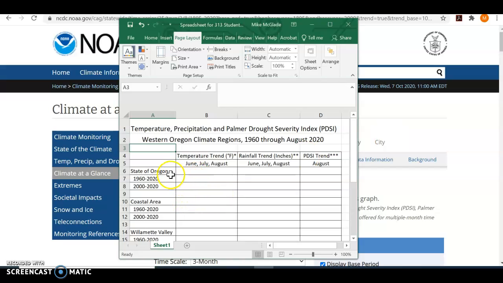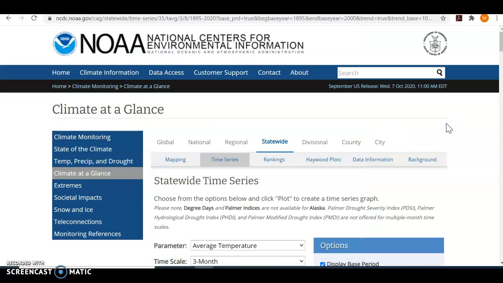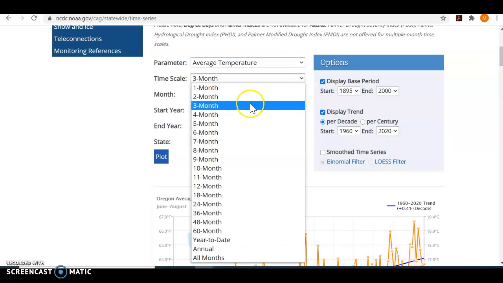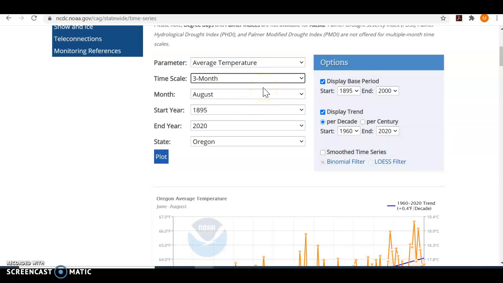So we need to go get some data for the state itself. Overall average for the whole state. So here we go. Statewide, we want a time series. This is over time. And so we click there, and I'm going to run down here. We want average temperature. We want a 3-month running average, and what we've got is June, July, and August. Those are considered the meteorological summer, so we're going to use those 3 months, and the way that you ask it for that is you say we're ending in August, and we want to do a 3-month period, which means we're starting in June. So June, July, August.